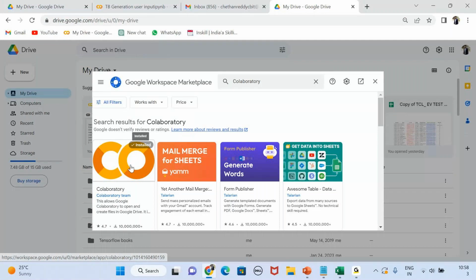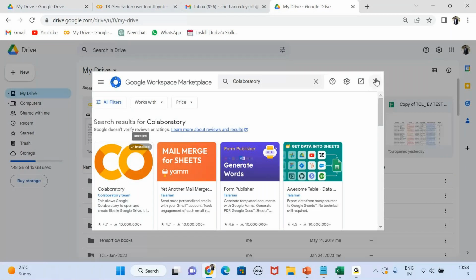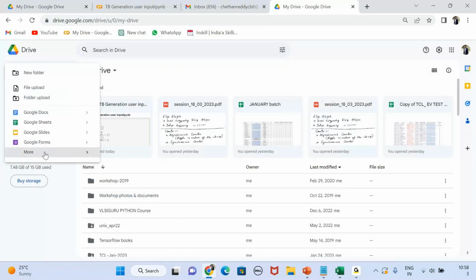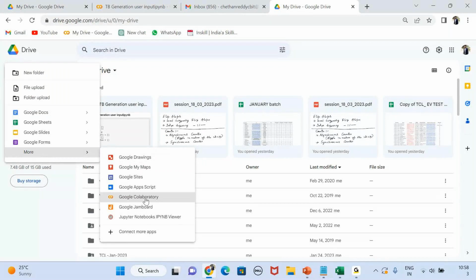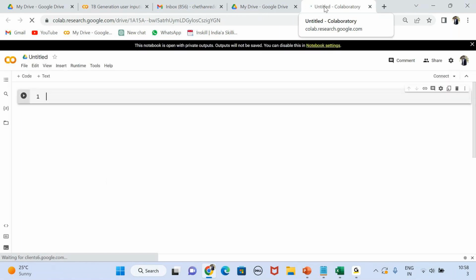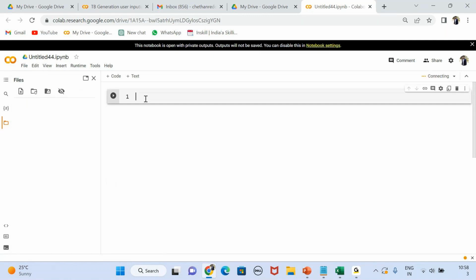Whenever you want to use this cloud-based integrated development environment, you can go to New, then More, and there you can find Google Colab. If you click on this, you get the cloud-based integrated development environment. It comes up with a notebook with an interpreter, where I can write Python programs. Here I don't need a separate notepad or notebook to write my script, save and run. I can write the script here itself.